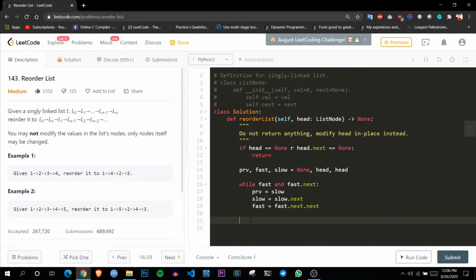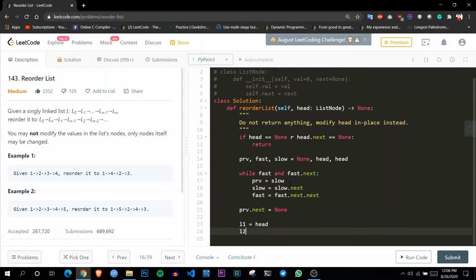So for detachment we have to make previous dot next equal to none. That means this link is broken and we have two separate linked lists. One linked list is, let's say, L1, starting at head until this element. So the start element is head, and another is L2. So what is L2?